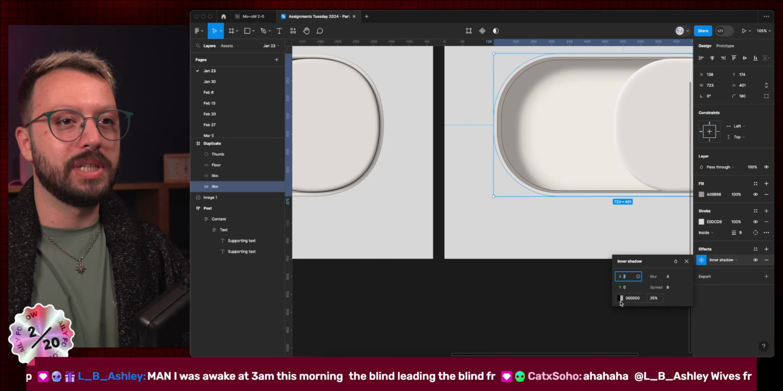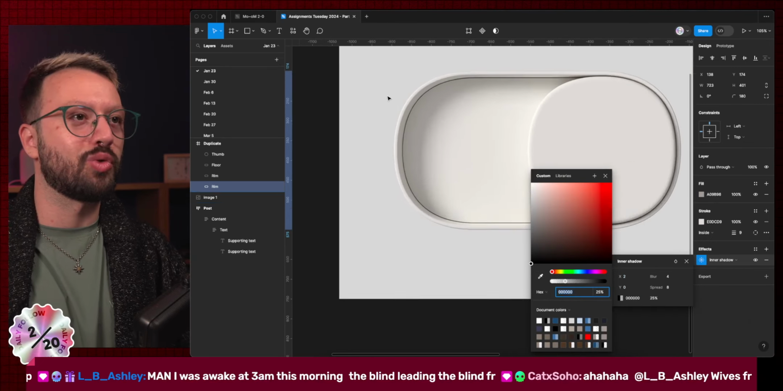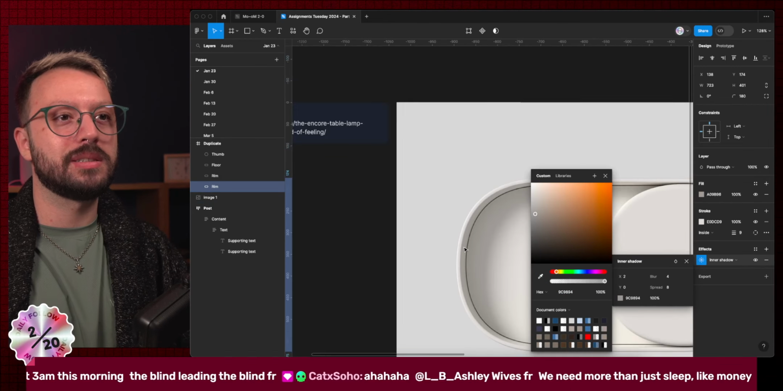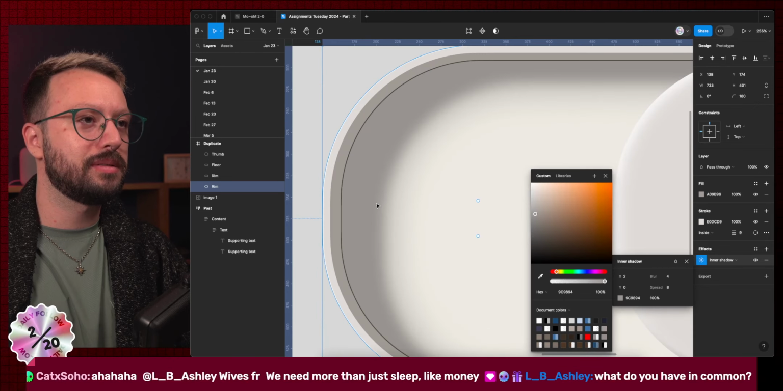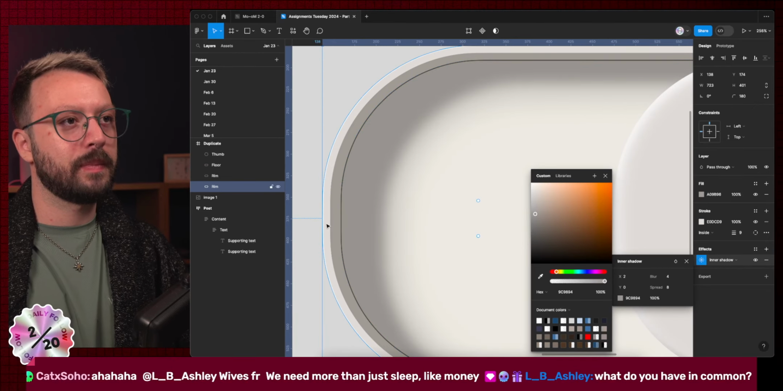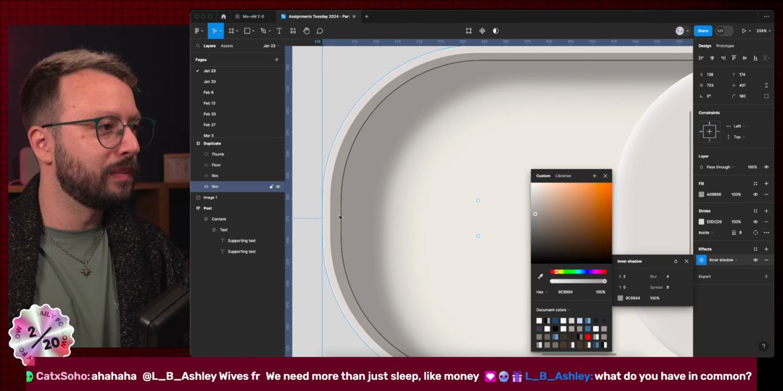So I'm just trying to get that color right, which is not much. It's just a bit of a gray. Well, you know, it's a bit of a gray. We'll see. We'll see what we can do.